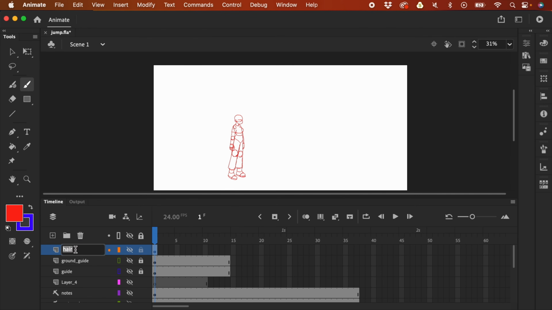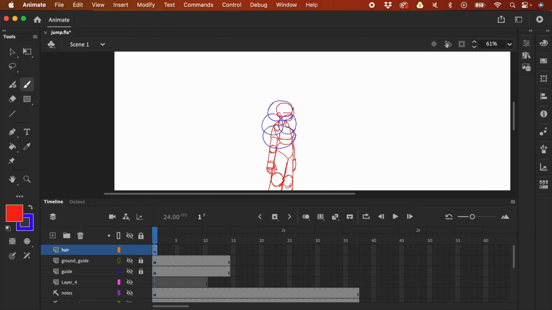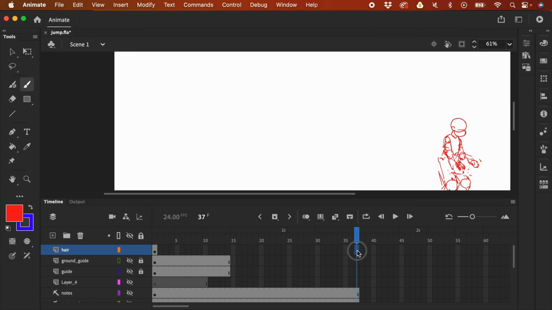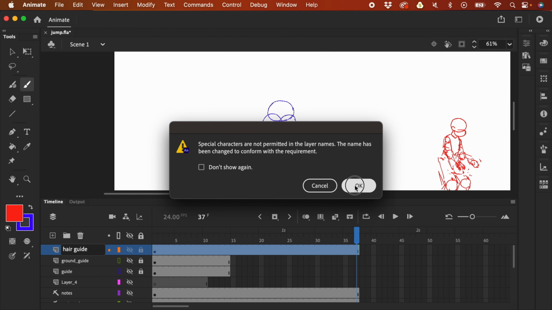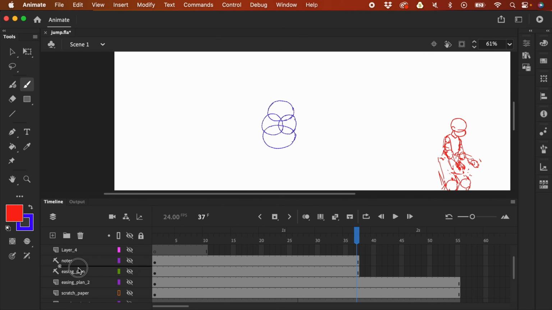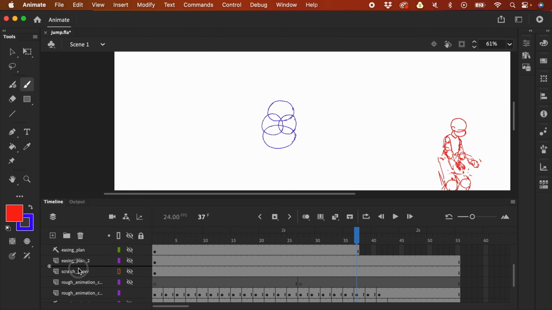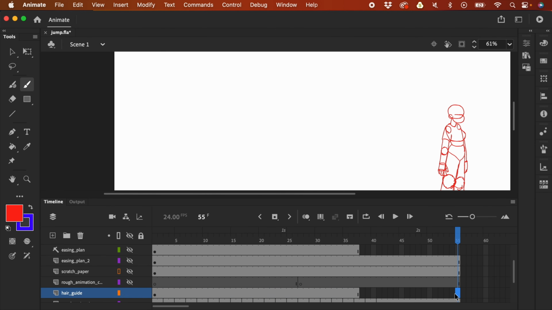So this is my hair. Remember, in the previous chapters we've broken down the hair, right? So I'm just going to move forward in time to around here. I'm going to press F5 because this is going to be our hair guide. Space guide, and okay. I'm going to bring this near our rough animation here.